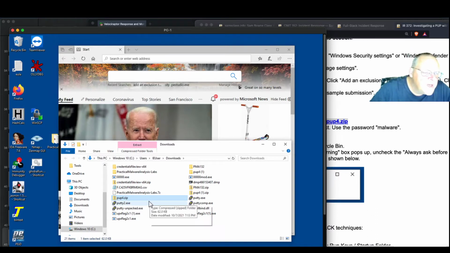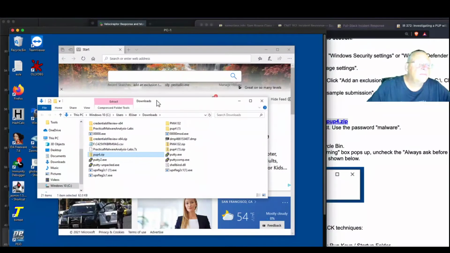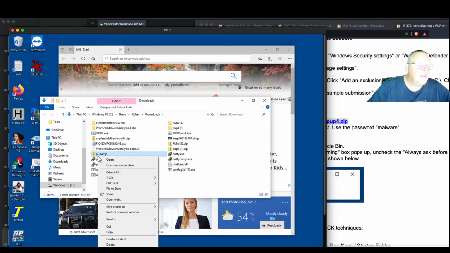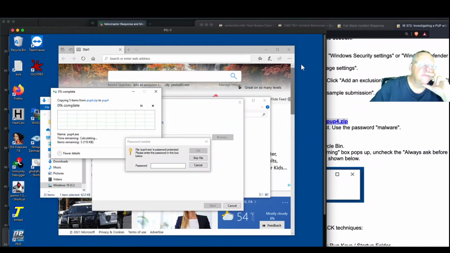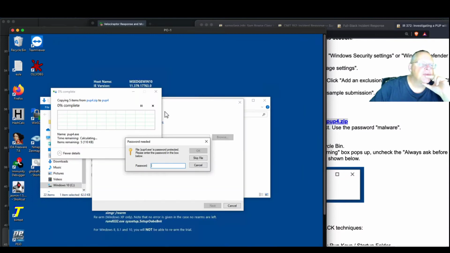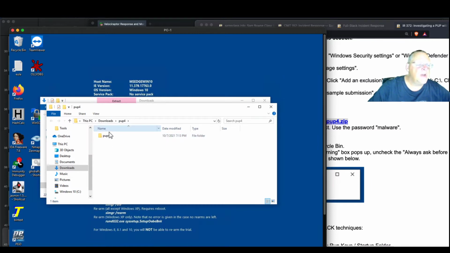Okay, so now unzip it, use the password malware, right click, extract all, extract. I'm going to get rid of this to clean up the screen. All right, and now I'll say malware and say OK. It unzips and creates a folder. And in this folder, there are a few files.